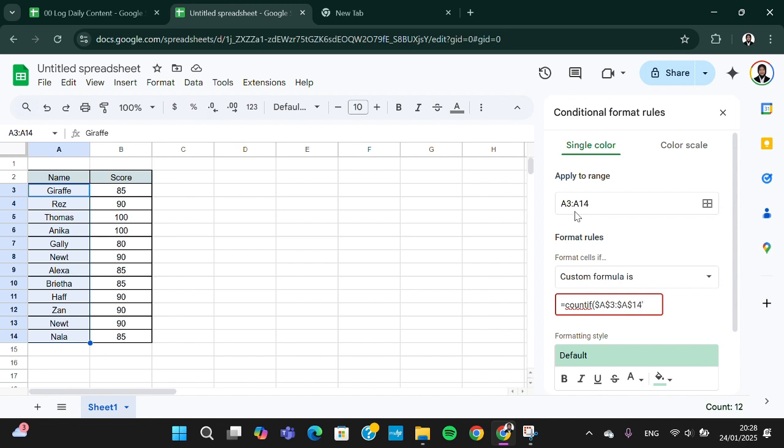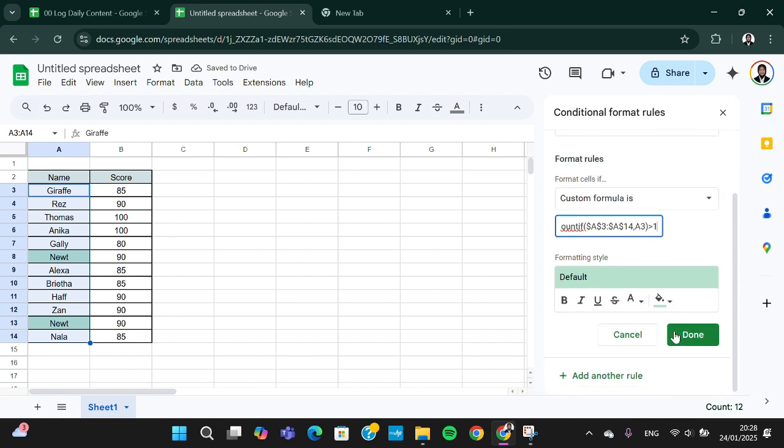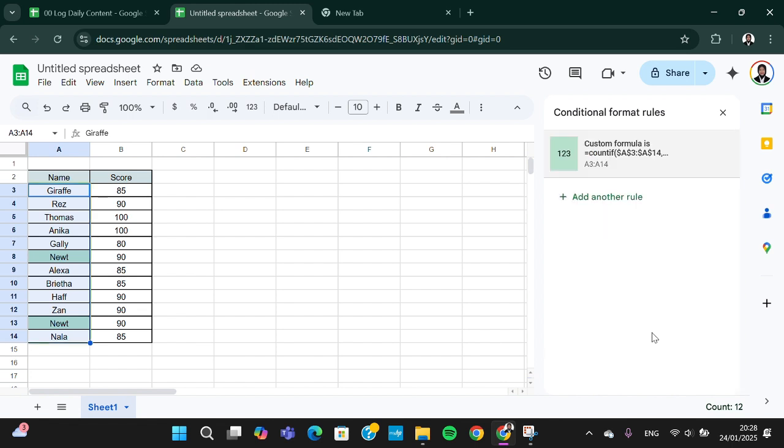and comma, add comma, and then A3 cell, which is the first cell we have selected. Okay, and then larger than 1. Okay, and we just need to click on done.